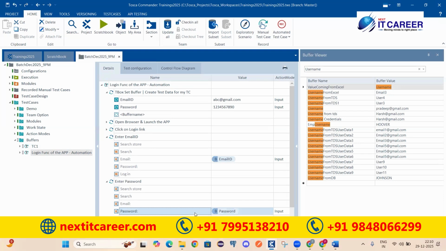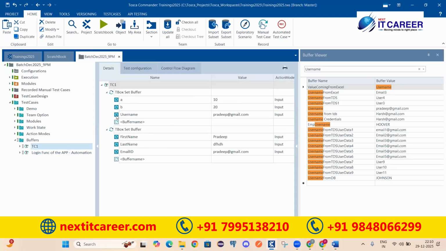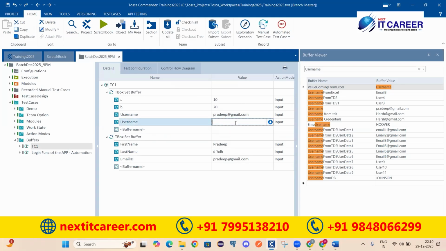Any questions? Pradeep, is there any chance of having the same buffer name with different values? Yes. Here, let's say you have created a buffer and used username, and here you mentioned email ID, and in another test case you also have an email ID, but with a different value.